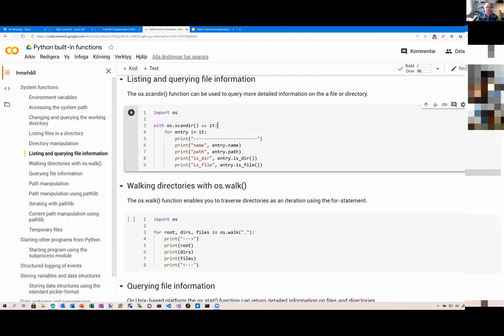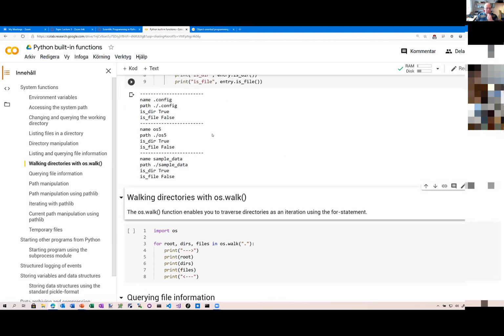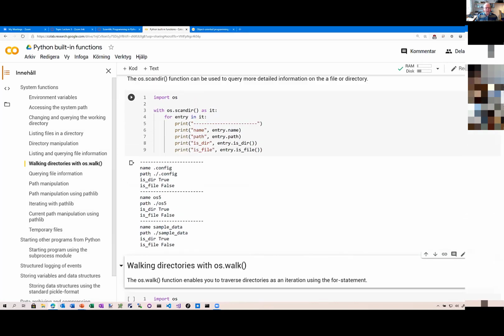There are other ways of querying in more detail for directory and file information, and that is using the os.scandir command and iterating over it. In this case, for entry in the iterator I get back from scandir, I can print out the entry, which contains name, path, and also methods to check if it's a directory or a file. Here you can see I have a config entry, what the path is, and I can see this is a directory, this is a directory, and this is also a directory. So it's a bit more detailed than just listing the files.